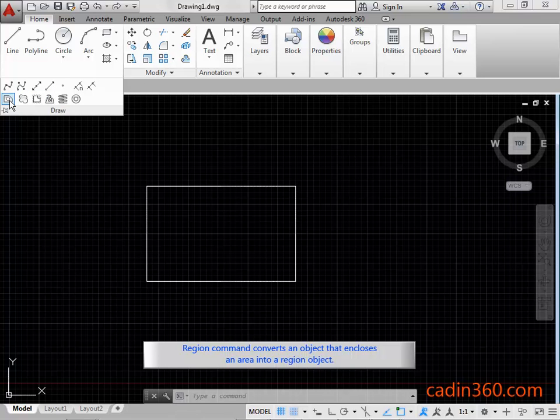Region command converts an object that encloses an area into a region object. Regions are two-dimensional areas you create from closed shapes or loops. You can combine several regions into a single, complex region.